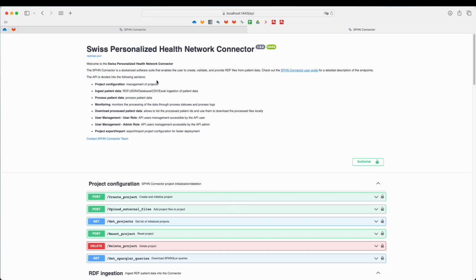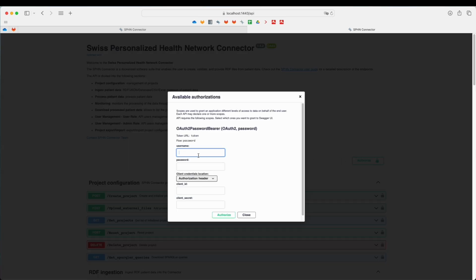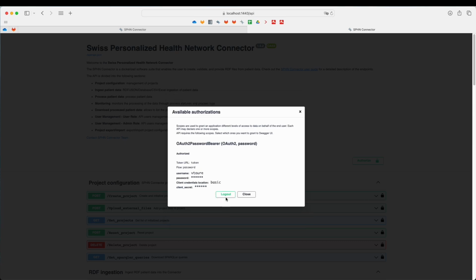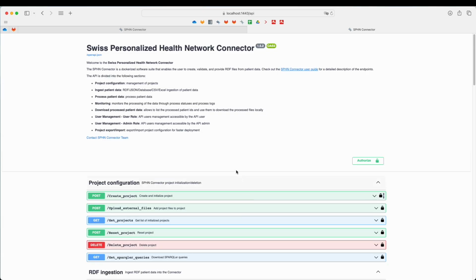Now, reaching the API, you come to this page. The first thing you have to do is to authenticate yourself. So you have to enter the username and password provided in the configuration file when you install the SPHN Connector. You can now use the API. Then you can create and configure your project.